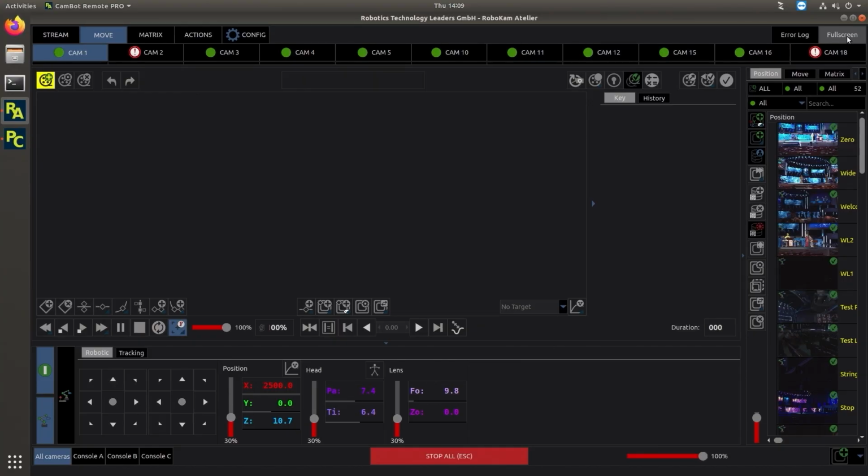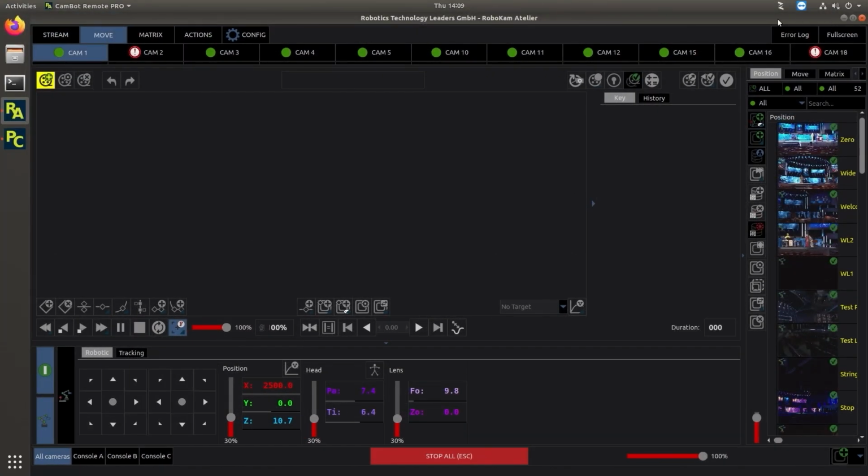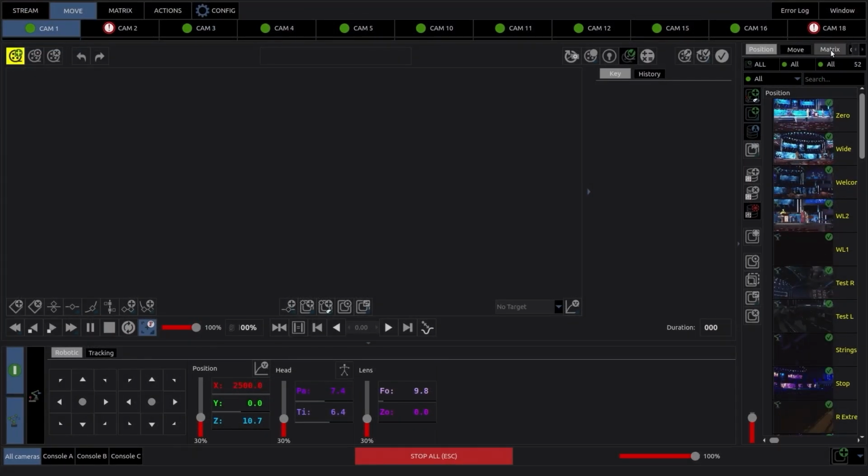And this is a full screen button, which kind of cleans everything up for you and gets you a little more viewing area. I can also hit window to bring it back down and then close the program if I need to. So I'm going to go ahead and put it in full screen for now.